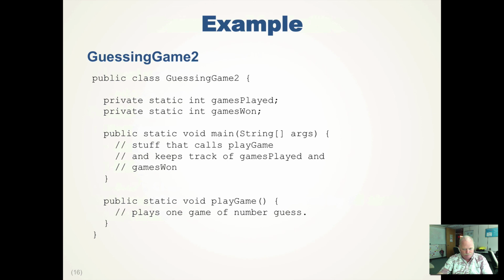And maybe play game will remember whether or not you win or lose. So play game can update the number of games won by just saying if you won, increment it. If you didn't win, then we don't increment games won. But the main loop keeps track of how many games were played. So each time it calls play game, it increments the number of games played. And then at the end, the main can access both games played and games won, so that it can print out the statistics of you played 7 games and only won 1.